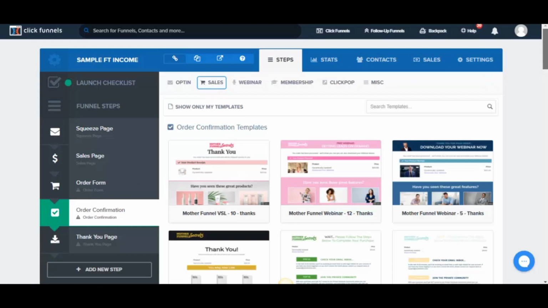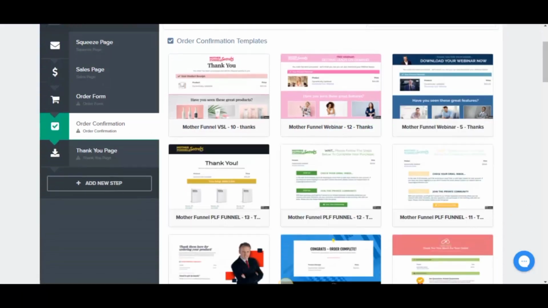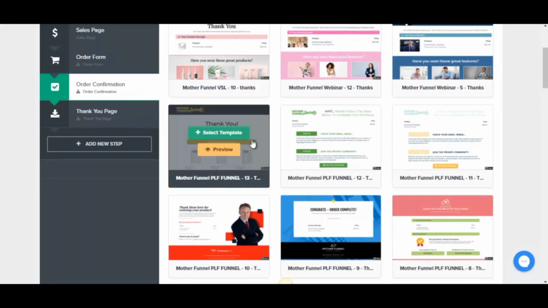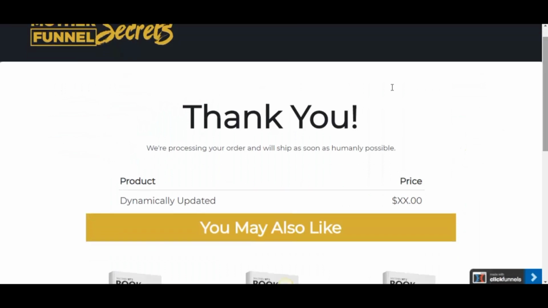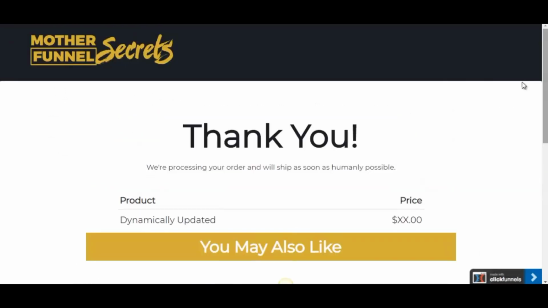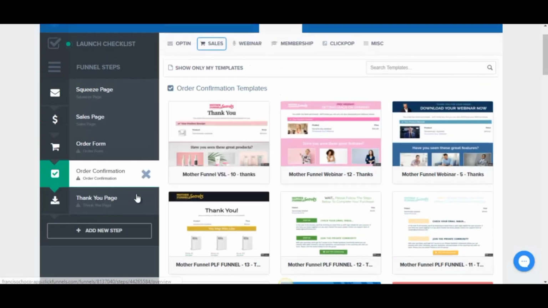But if you decide to use these ones here, again, you have templates. Let's look for a template that you could use. Click on preview. So basically it says thank you, and it looks like your typical confirmation page. Okay, so I'm going to close that, and in the next video I'm going to go ahead and create the thank you page, which is the next step here.